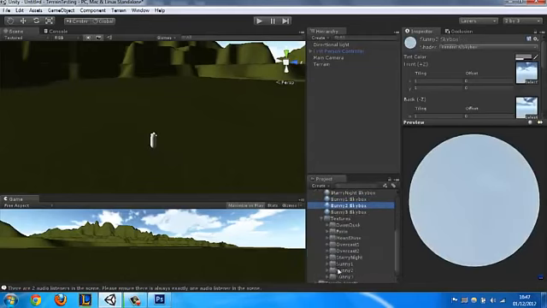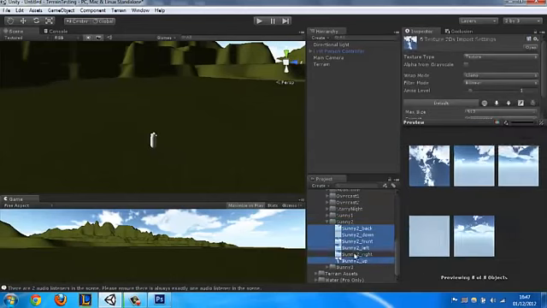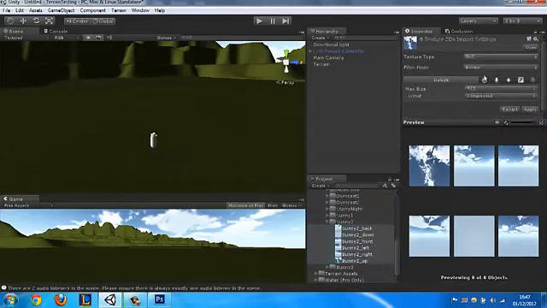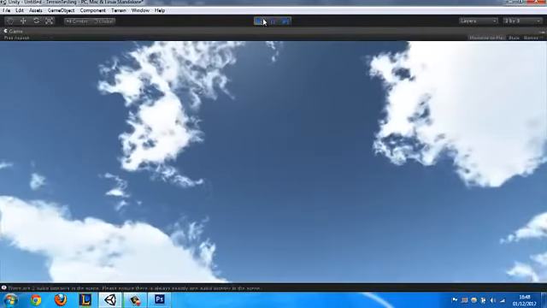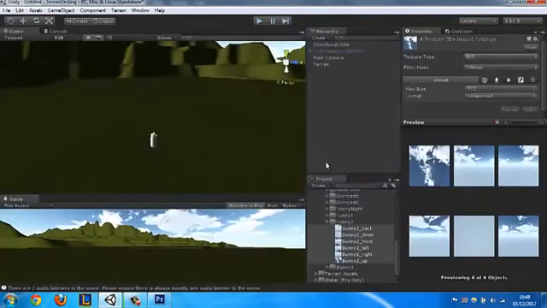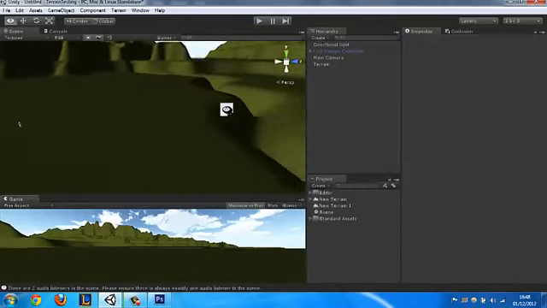So go to textures, open Sunny 2, select every single one of these and change it to GUI, Trillionaire, apply. And you will see that the sky texture has become good quality.